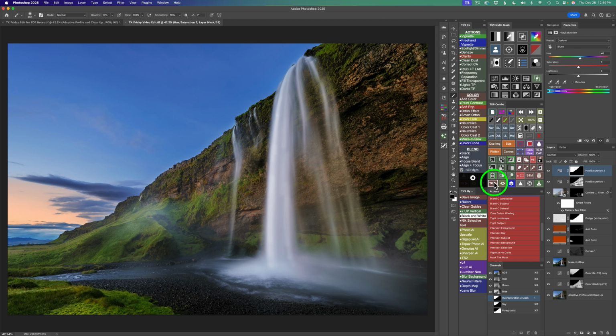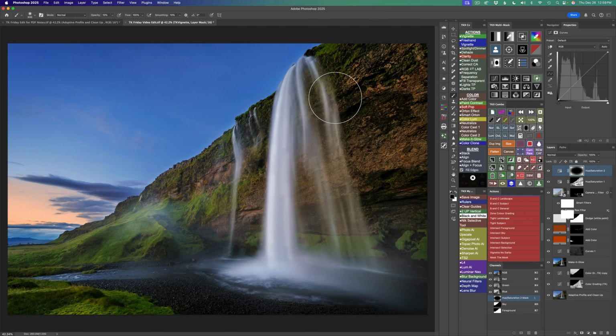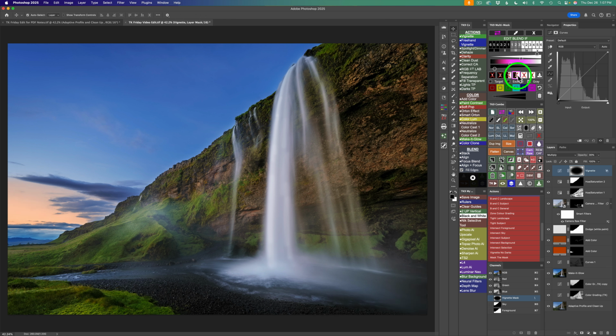We need a vignette on this image. If your TK actions aren't open, click a TK button on either the combo or CX panel. Click on the basic vignette button. The Gaussian blur comes up. Just click OK. I want to use some blend diff on the vignette, so click on the edit blend diff button on the multi-mask panel. And what we want is to click on this button here for no darks 2 and no lights 2. So our darkest darks and our lightest lights will be protected from the vignette.